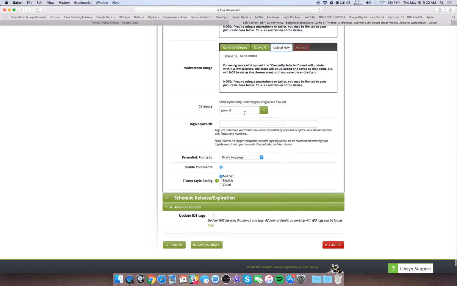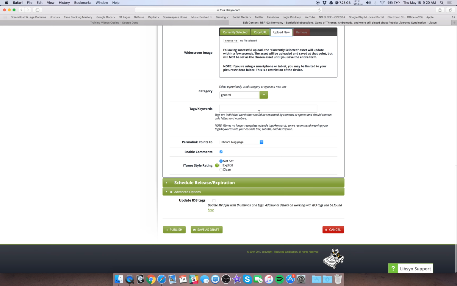Categories do not matter for us on Libsyn. Keywords do not matter. You can actually see they updated here. iTunes does not recognize episode tags and keywords, so there's no point filling that out. Don't worry about the permalink. Enable comments should be checked. Don't have to worry about that. And then the rating here, explicit or clean or not set. Usually we set that on ourselves, so you don't have to worry about that.